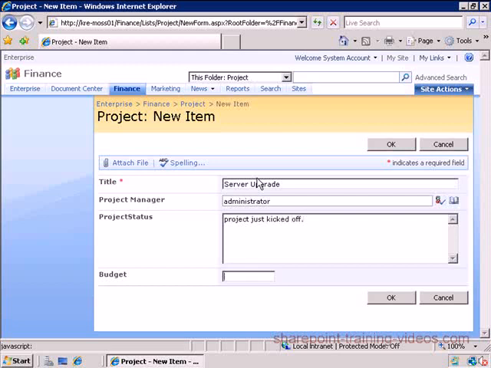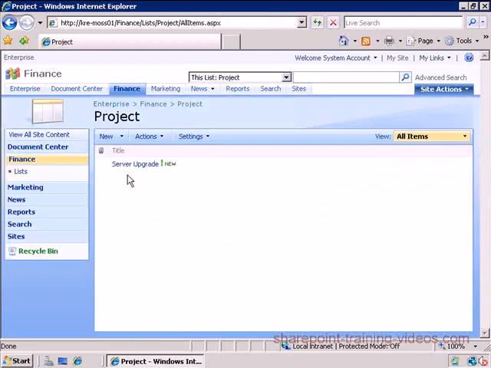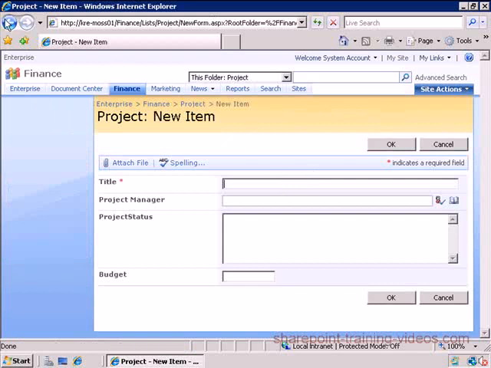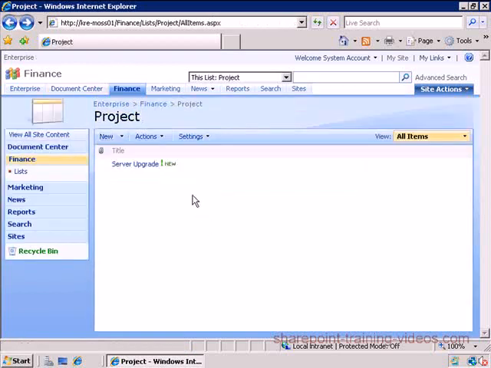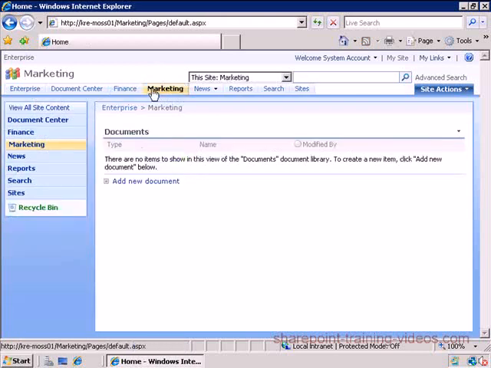Budget, current budget is $15,000. Okay, and we're gonna go ahead and save that. There you go. So I'm tracking one project. That's fantastic. I can obviously go in and put the project name here, but you get the idea. You can track more projects. So that's great. Now, marketing can do the same exact thing.